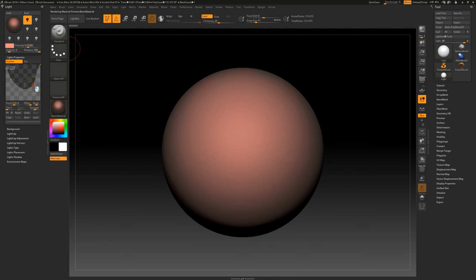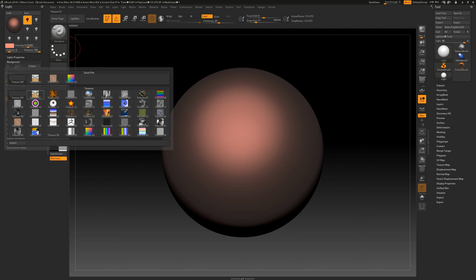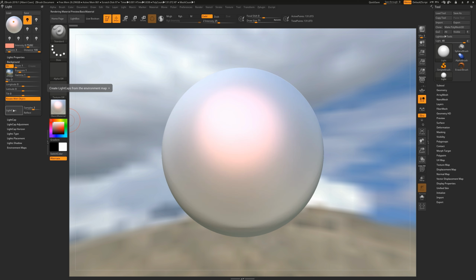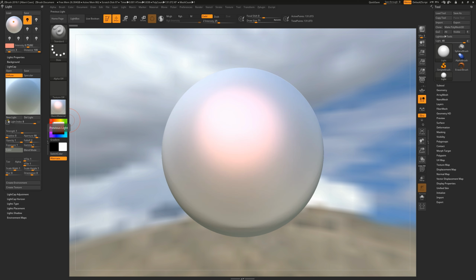We can also easily use an image for lighting purposes by loading a picture into the background within the lighting settings palette. To transfer the lighting conditions from the image to our 3D object, we click on the Light Caps button. Here we observe the number of light sources created based on our image.